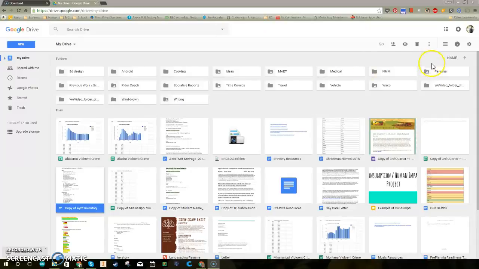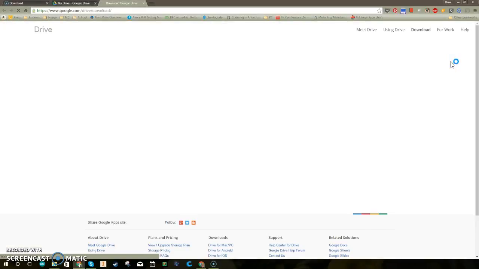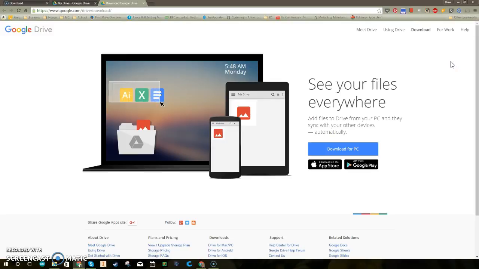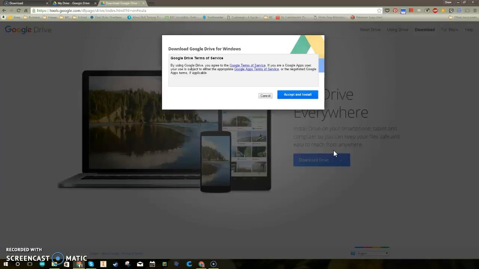In my Google Drive, all I have to do is go over to Settings and go to Download Drive. It'll pull up kind of a new little video here telling me why I want to do this. And I'm going to say, okay, that all sounds good. I'm going to download for PC because I'm using a Windows PC. If you're using a Mac, I'm sure it probably says download for Mac right there. Agree to the terms of use.